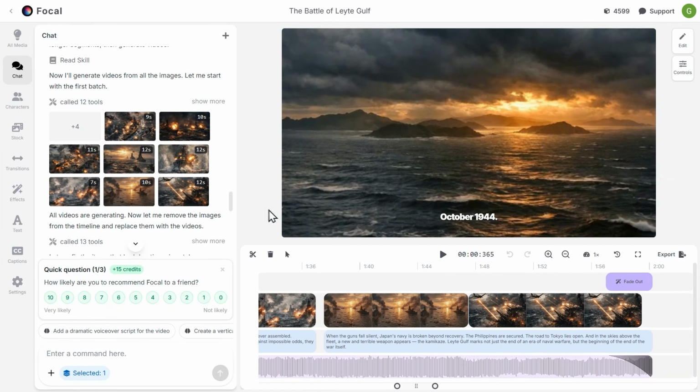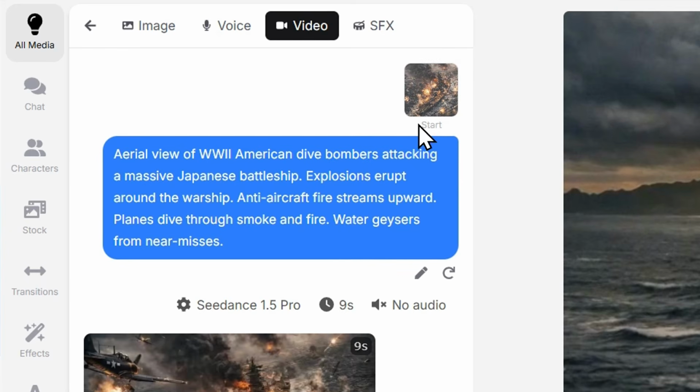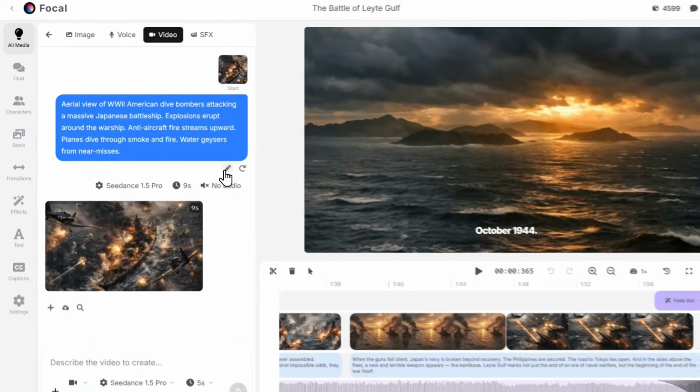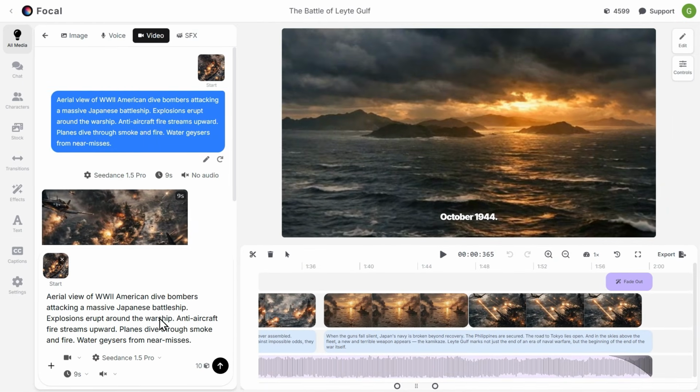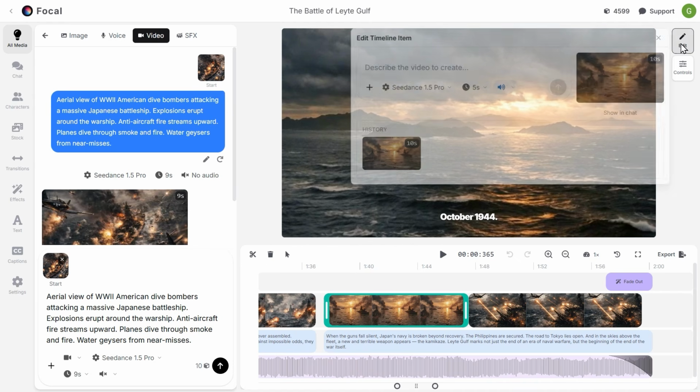Focal also promotes this idea of linking image generation to video generation, so you can animate what you create without switching apps, and that is exactly what happens here. Then it animated the images into video clips using Seedance 1.5 Pro.